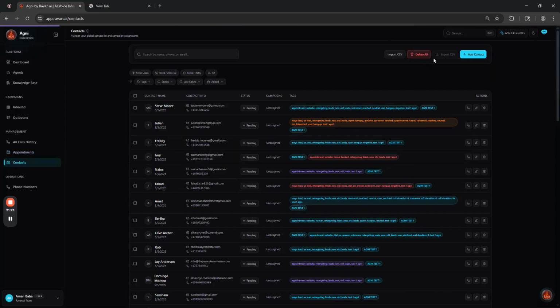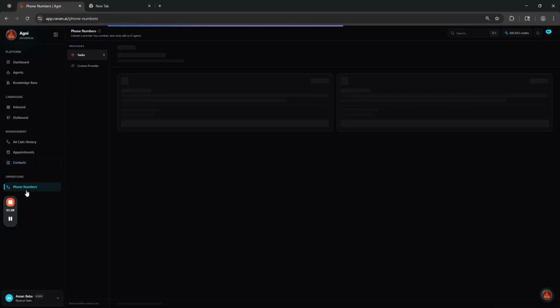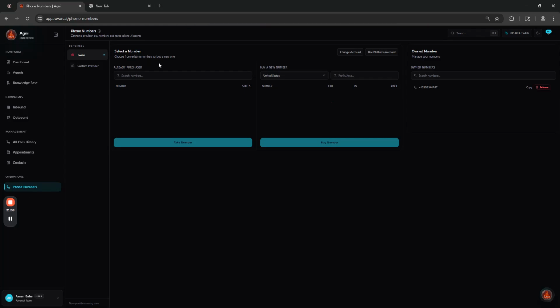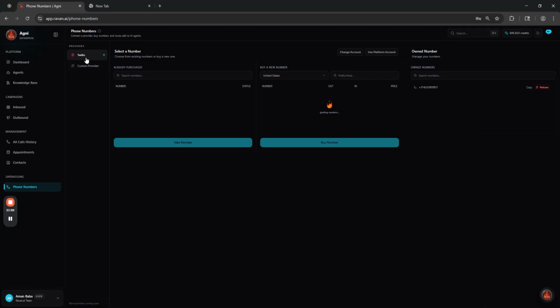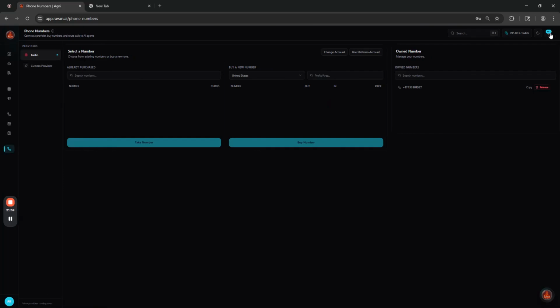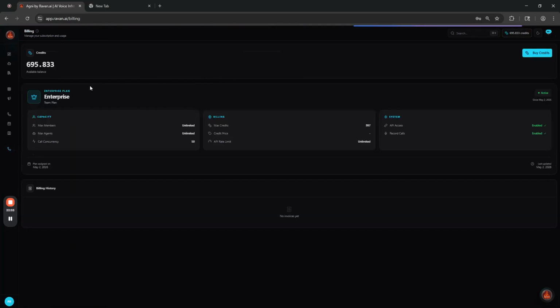If you want to delete anything, you can just do that. Otherwise, you can add contacts. Now, if you navigate to the phone numbers section, you can add a phone number by providing the details of your Twilio. Otherwise, if you want to connect your number, which is like a custom provider, you can also do the configuration over here with those details, and that number will be added, and you can use that number to launch campaigns inbound and outbound.